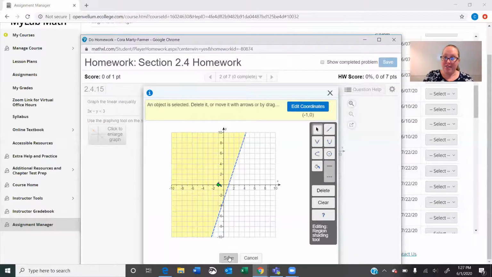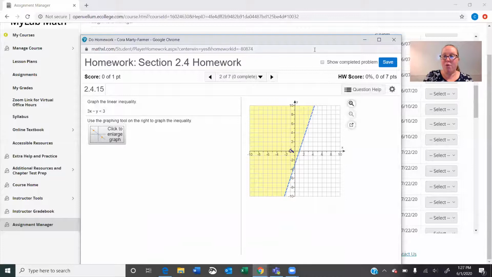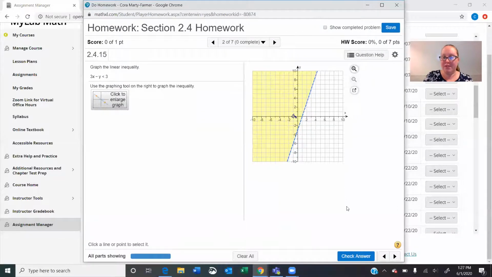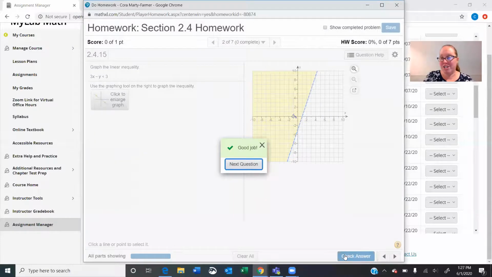Now we do need to save this graph. And then from there, we can check it on MyMathLab. There we go. So let me know if you have any questions about the shading. Good luck with section 2.4.